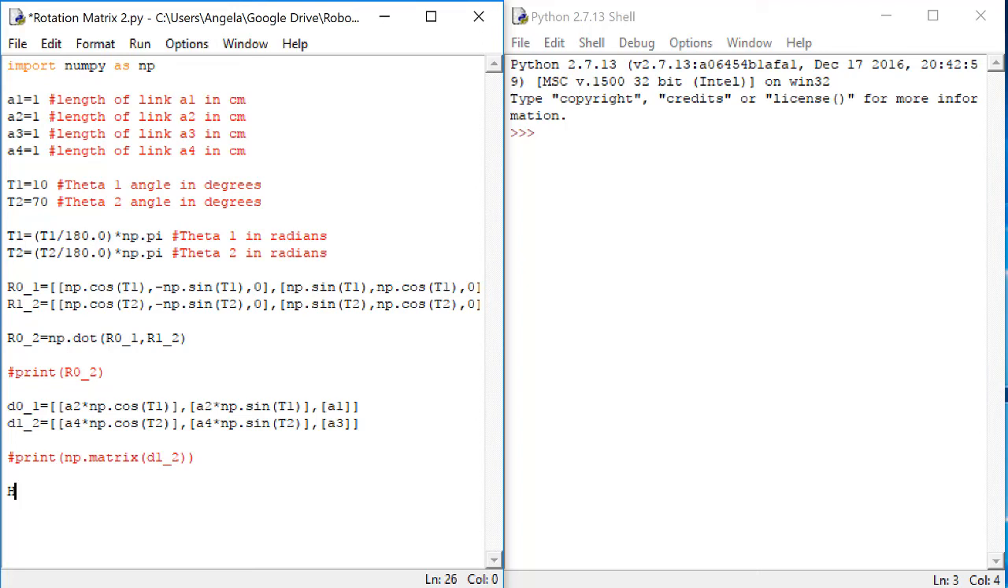Now, I would like to construct matrix H01 from the parts that we already have, the rotation matrix and the displacement vector. We can do that by using the numpy function concatenate. We'll do np.concatenate. Then we will put in parentheses the two matrices or matrix and vector that we want to concatenate or stick together. We'll do R01, comma, D01.